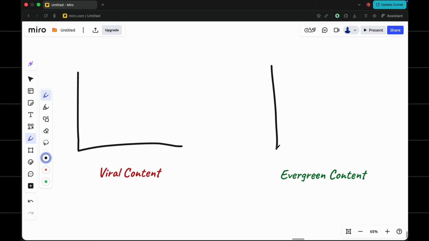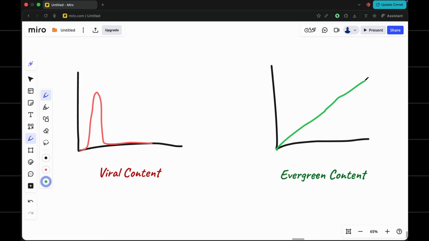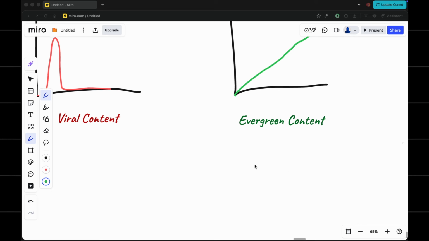Alright, before we jump into the system, you need to understand the difference between viral content and evergreen content. Viral content is great for explosive growth and brand awareness. It gets a ton of views fast, but then it dies. The traffic drops off after a few days or weeks and you're back to being irrelevant. Evergreen content is different. It gets consistent monthly search traffic because you're targeting actual pains and problems your audience is searching for. It builds authority over time and is what actually drives sales.